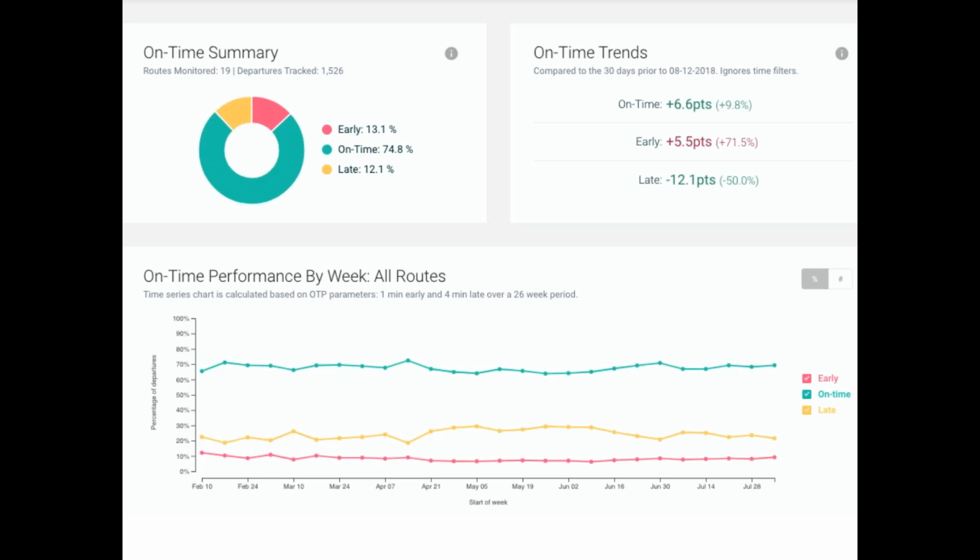Likewise, on-time performance, which is obviously a very crucial piece of transit operations analysis and system performance. With Swiftly, it makes it a very user-friendly, very nice interface for evaluating how you're doing with on-time performance.